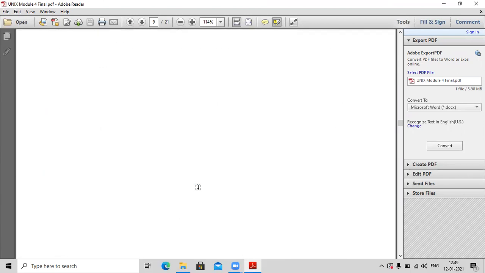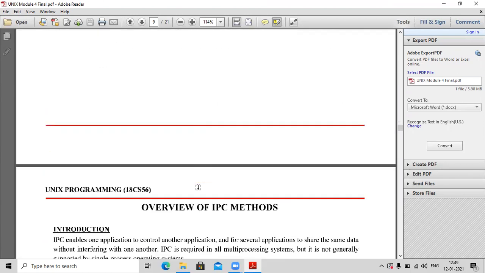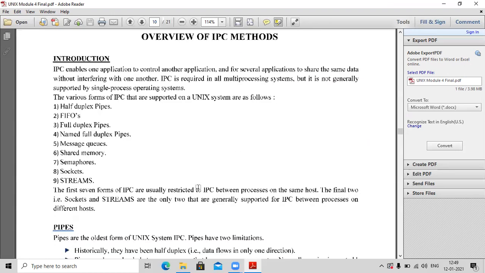So in our next presentation session, we can start with chapter 2 of module 4, which is inter-process communication. How can two processes communicate with each other, and what are the various forms of inter-process communication supported by Unix operating systems? Let's try to cover some or all of these topics in our next presentation session. Thank you.